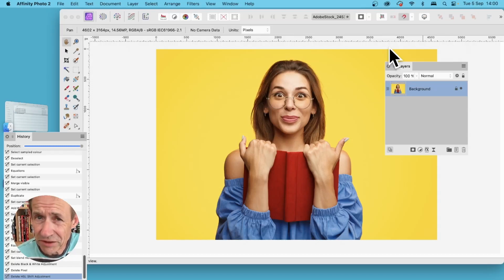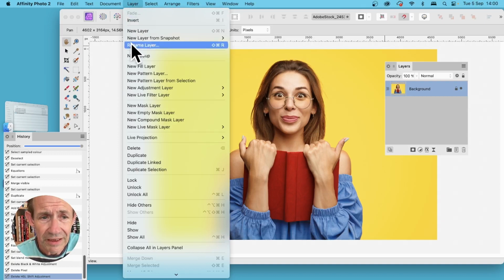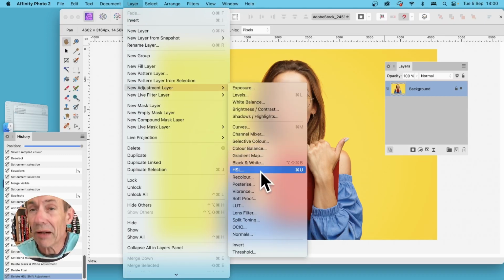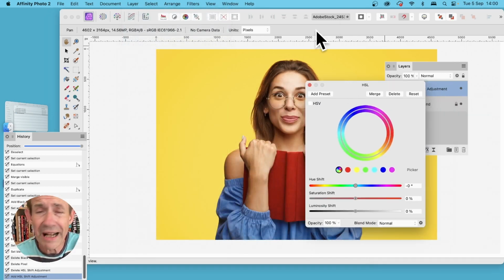How to add an adjustment layer in Affinity Photo. Go to Layer and New Adjustment Layer and just go down here and select one of the adjustments. I want to go for HSL, for example. So HSL, and this panel will appear. This will be the same in virtually all of the various adjustments.